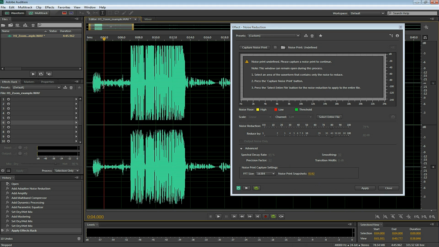The FFT size determines how many individual frequency bands are analyzed. This option causes the most dramatic changes in quality. So the more bands you have, the finer frequency detail you get. The default FFT size is 4096 to 12,000, but in this example, I'm going to use the maximum.